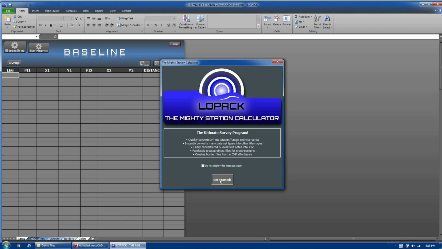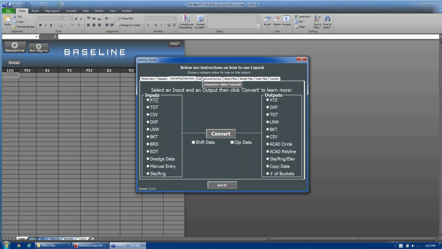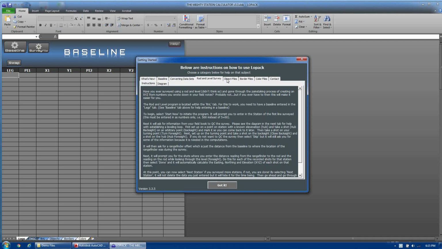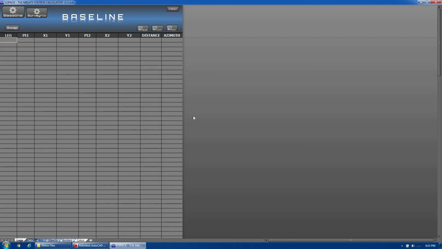In the Getting Started tab, there's what is new in each of the subversions of version 3.3, currently on version 3.3.5, and it has the references for help and contact information. And this could be skipped at startup if selected in that first pop-up.